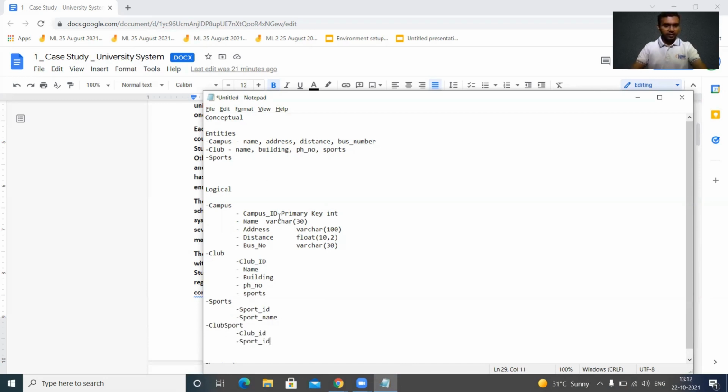So you can see that this club ID is a primary key here, and it is of integer type. Name is varchar, so I'm taking it same from here. Building name is also varchar. Phone number, I'm taking it as varchar only. And sports, I'm now removing from here because we have another entity, club sport, which is making a relation between the club and the sports.